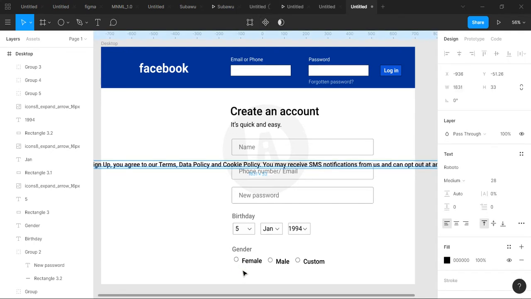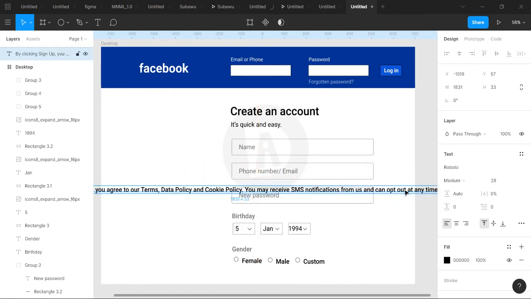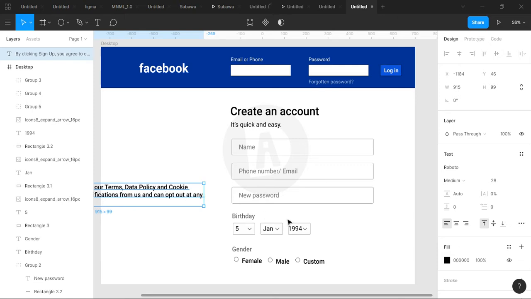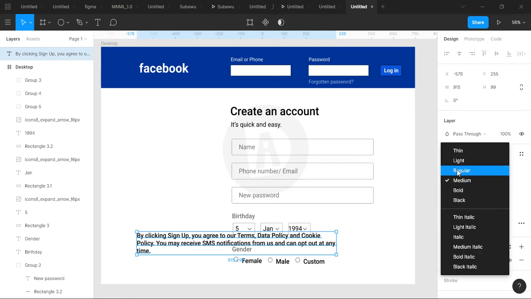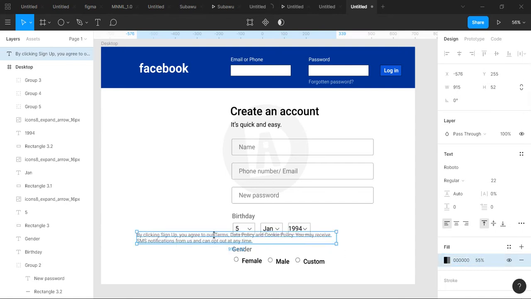Now this is too big. So what do we do? Select on the bounding box here and reduce this. Reduce again. Okay, let's see what we have. Draw it inside. I don't like that the height is too much. I'm going to change it first to regular type, then change the size to 22. Okay, now this is perfect. Transparency should be 55%. Perfect.